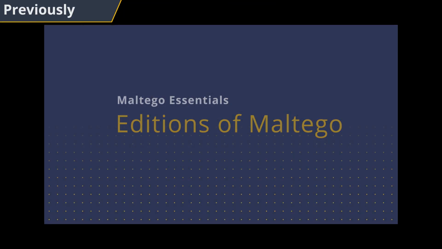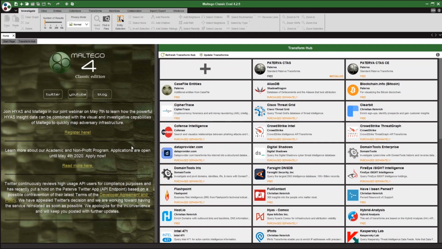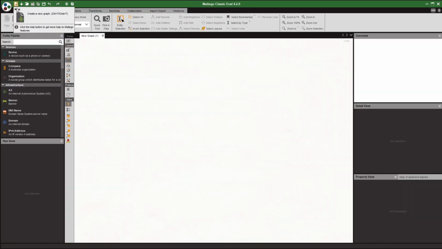In our previous videos, we looked at the various versions of Maltego and how to get them installed and configured. If you do not have a running copy of Maltego, we recommend you review the previous videos before continuing. In this video, we are going to run a few transforms. If you don't have a graph open already, click on the new graph icon at the top left of the window to open up a blank graph.